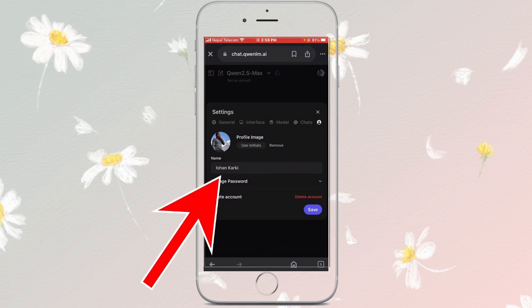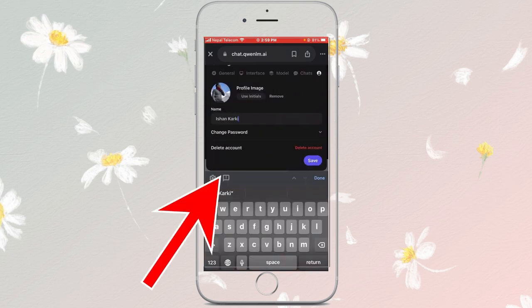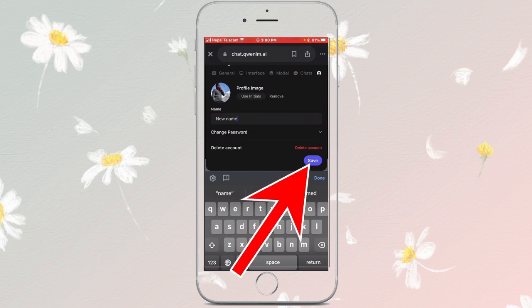To change it, you simply have to tap on it and erase your current name. And this is the part where the magic happens. Type in your new name. And you just have to simply click on Save and it will change your profile name. And that's how you change your username in Qwen AI.